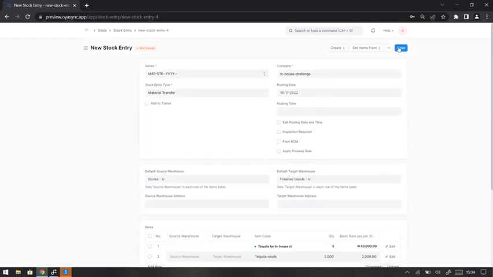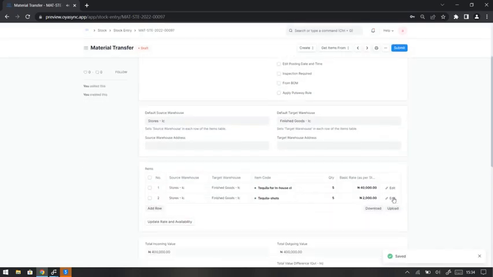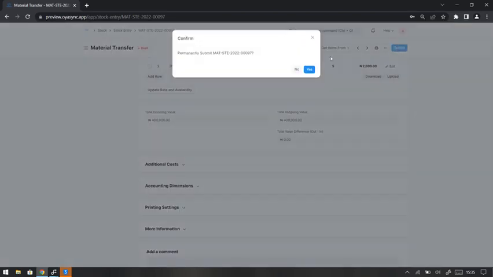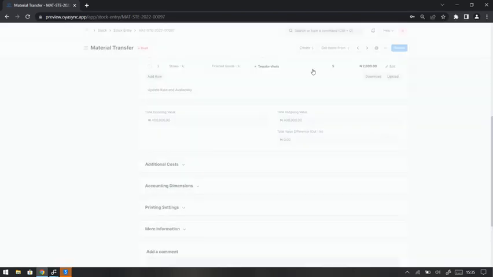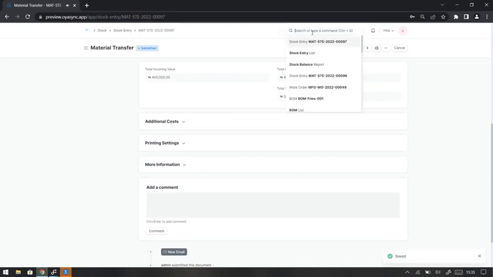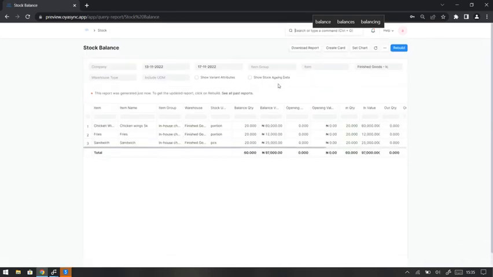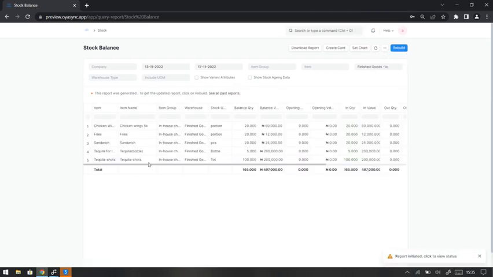So now that we've done that, we click on save, and we submit this. So now again, if we check our stock balance, we're going to see that it has been populated by these items that we just transferred. So if this is the finished goods warehouse, if I rebuild this report, I can see that I now have 5 bottles of tequila and I have 100 shots. Okay.